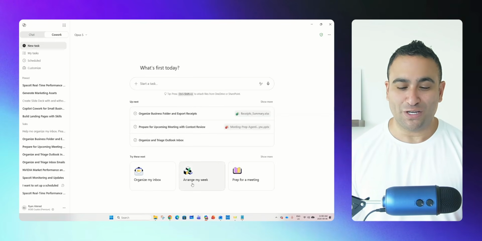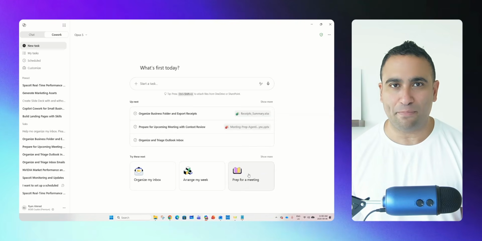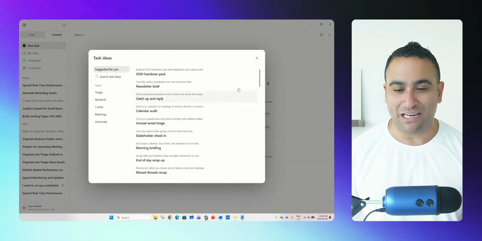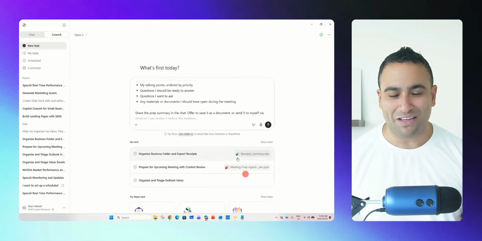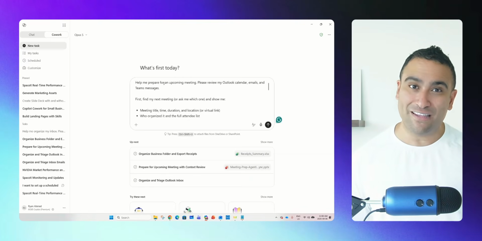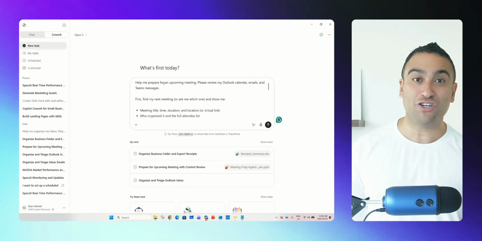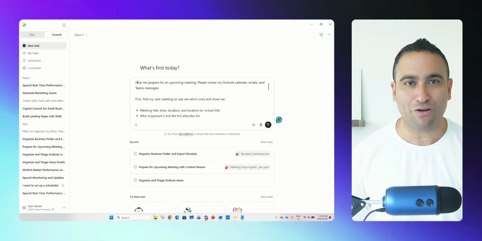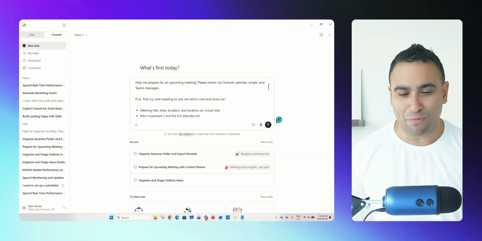So what I want to do is just click prep for a meeting. You will notice that there are so many options available. Really, I'm just going to say prep for a meeting. And when you do that, you will see there is a predefined prompt that Microsoft created for us that summarizes basically how to prepare for a meeting. So help me prepare for an upcoming meeting.